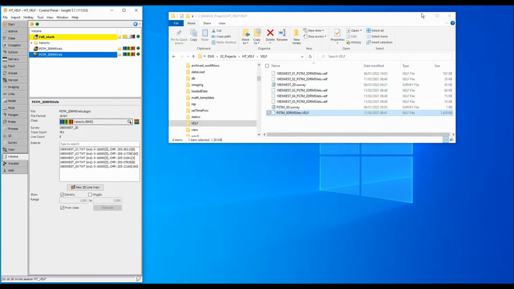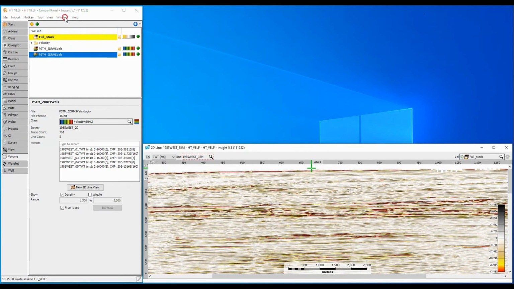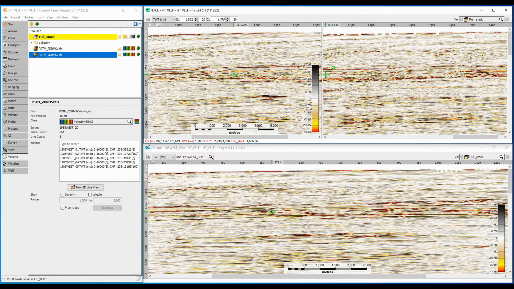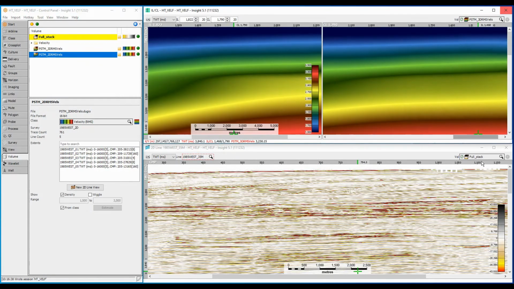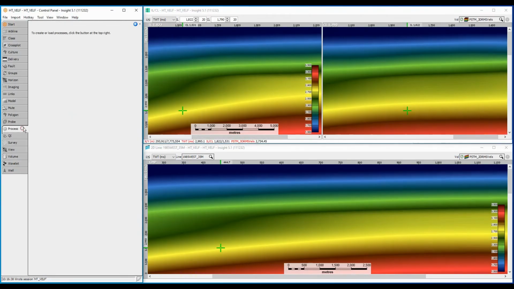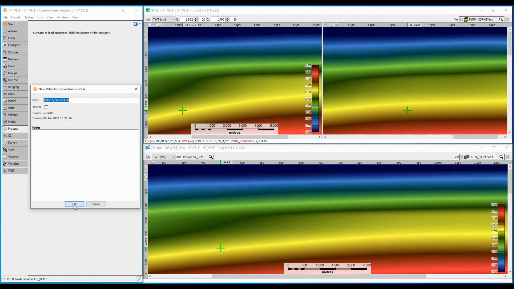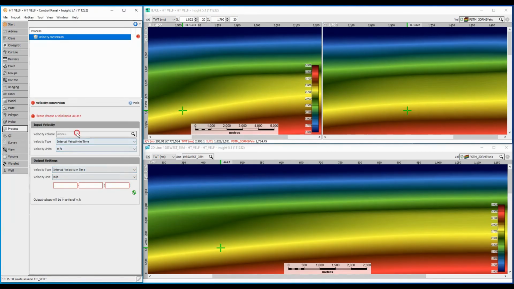Always QC your data after import. Viewing the data in the original format is a start. There are some color bars in Insight which will reveal subtle changes. RMS velocity has a gradual increase with depth and is unlikely to reveal any problem values. Use the velocity conversion process to convert to interval velocity for a more detailed QC.